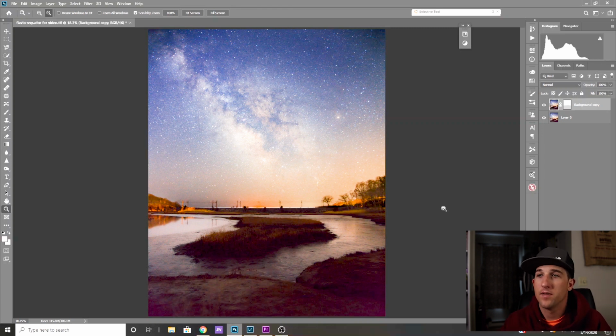I do have to commend Flavio on this location and this composition. It looks like a beautiful little stream, river, lake, whatever it is, but wherever it is, it's definitely somewhere I wouldn't mind spending a few hours underneath the Milky Way. So good job on this location.